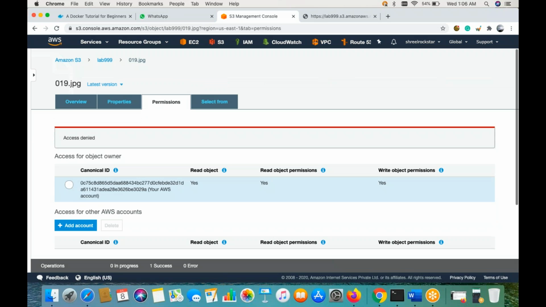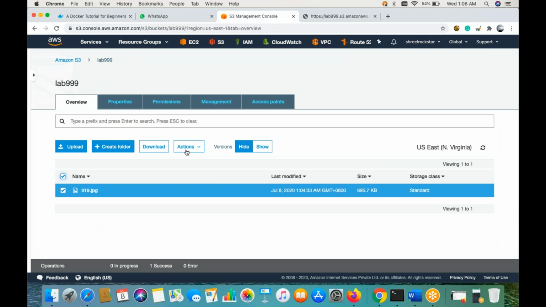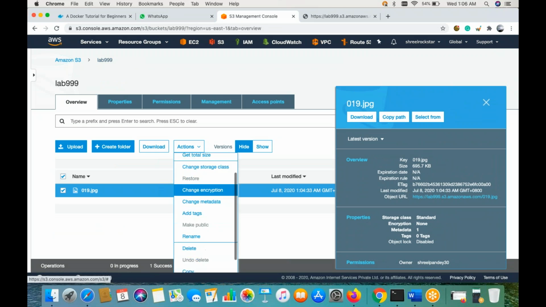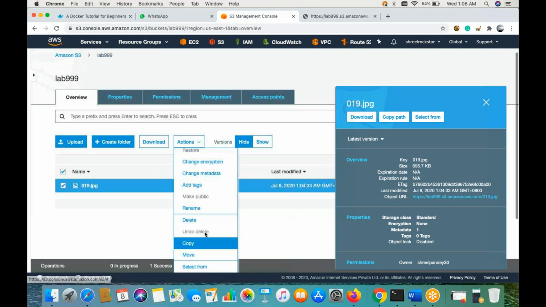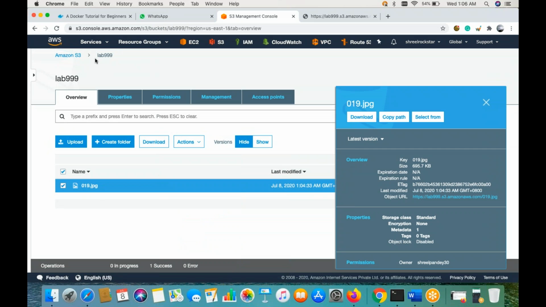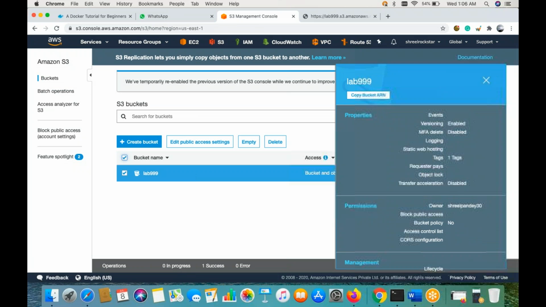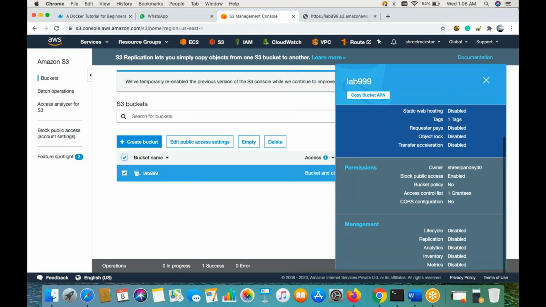I want to give read, and also there is one more option. You can right-click and choose an action. There are options for deletion, metadata, changing encryption, and downloading the file from your location. You can manage that. Else, you can make this bucket public, and you can play with the permissions also.